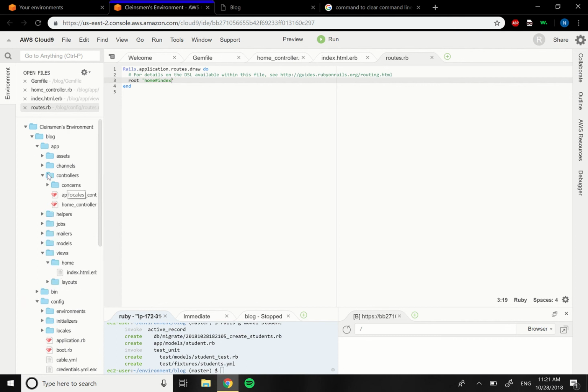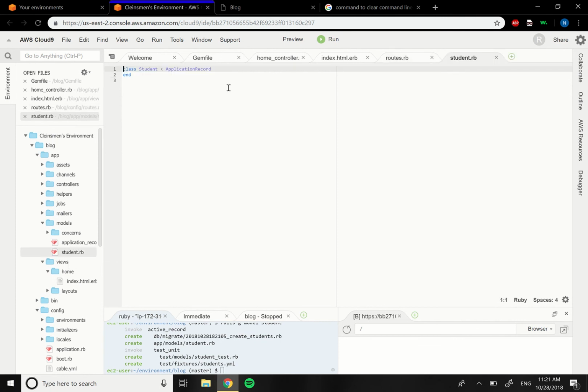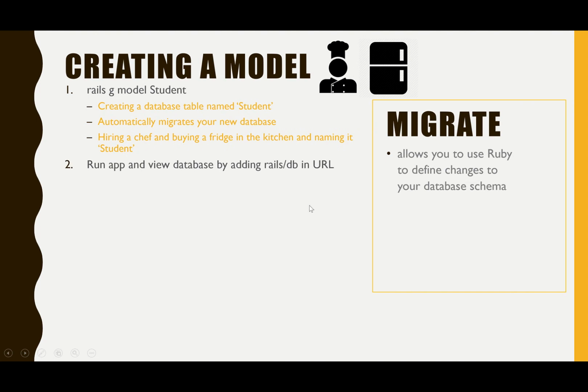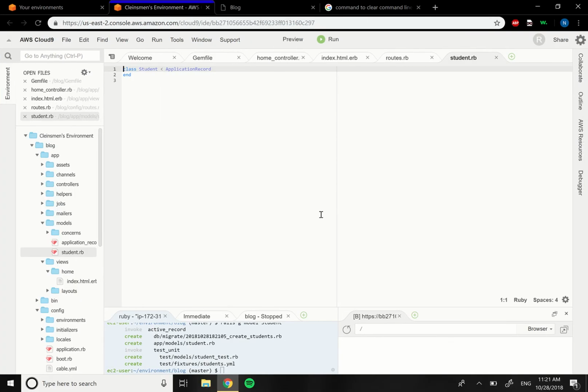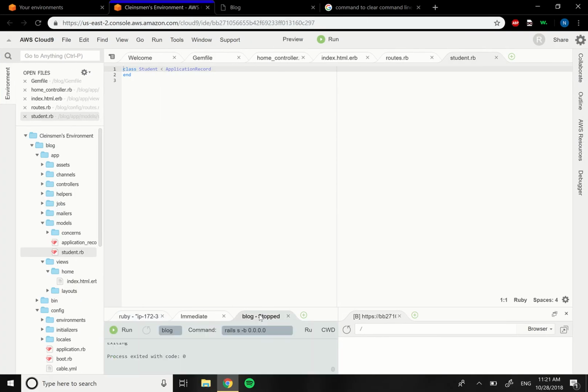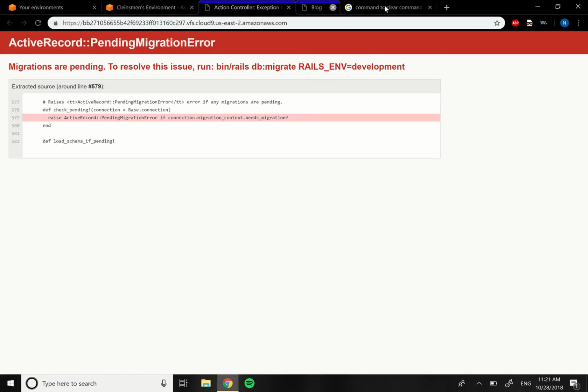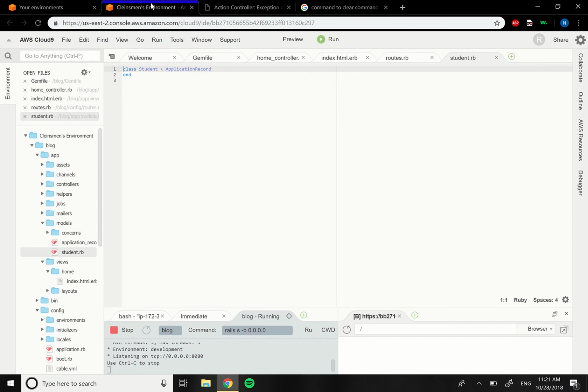Okay, let's go back to app. Let's close this so you can see models. And you'll see that you have it right here, student, right? Okay. You're going to run the app and view the database by adding Rails/database in the URL. So this is pretty interesting. Remember that gem Rails_DB that you previously kind of installed? So you will be able to see your database live.